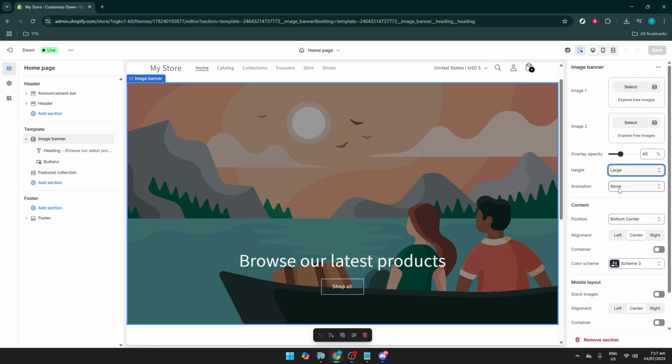Next, turn your attention to the animation option. Adding subtle animations can give your store a modern and dynamic feel. Be mindful not to overdo it. Too many animations can lead to slower loading times and may detract from the user experience.